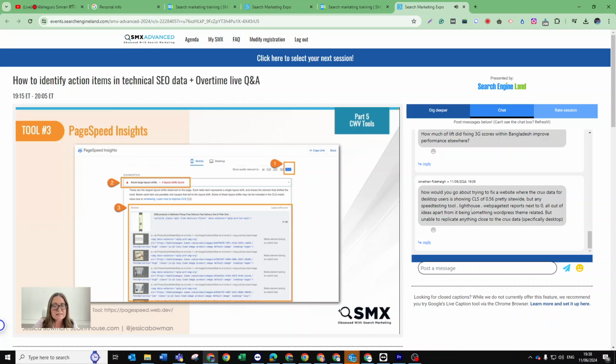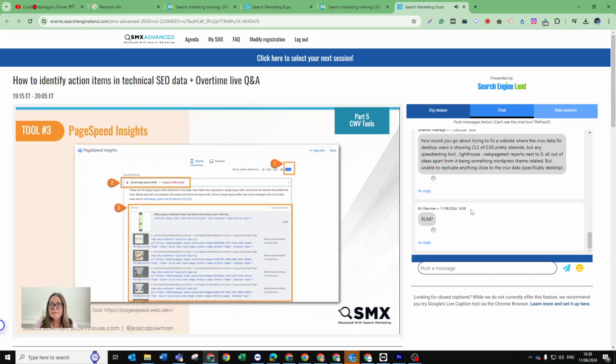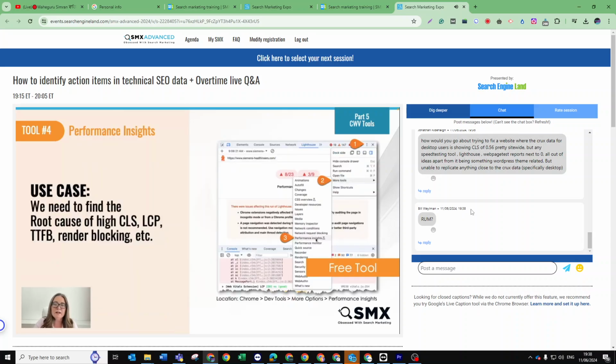And so this is a list that you will want to potentially submit as part of your change request to development. And so now, how do you give them some direction on this? Like if they need a little bit more direction, you'll go to the next tool, which is Performance Insights. So a lot of you may not know about this tool. This is in Chrome Developer Tools. And so let's say we have a use case where we need to find the root cause of maybe high CLS, LCP, time to first byte, render blocking, and so forth.